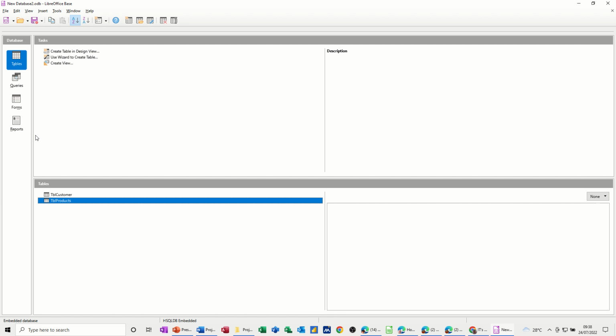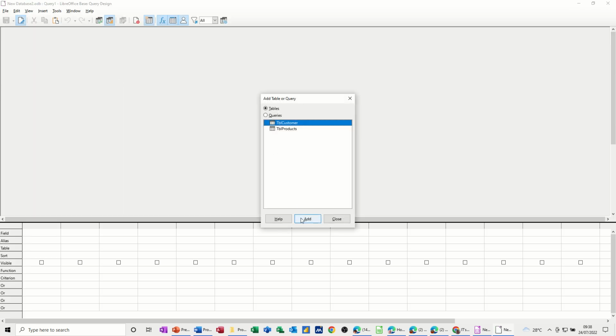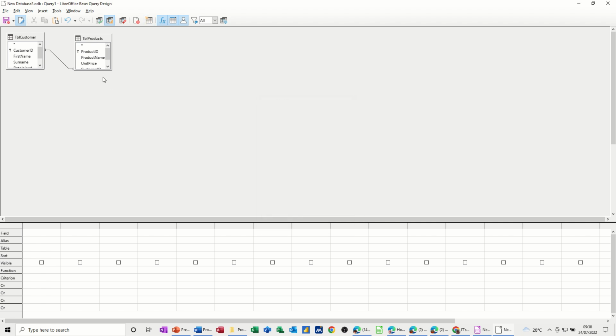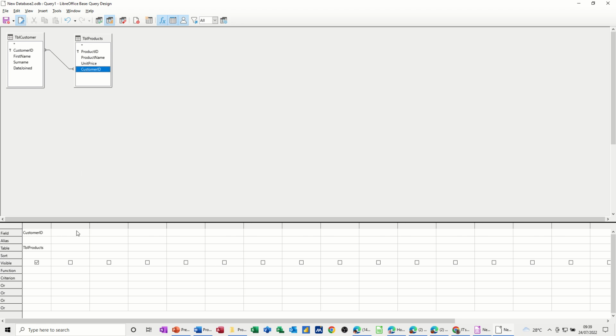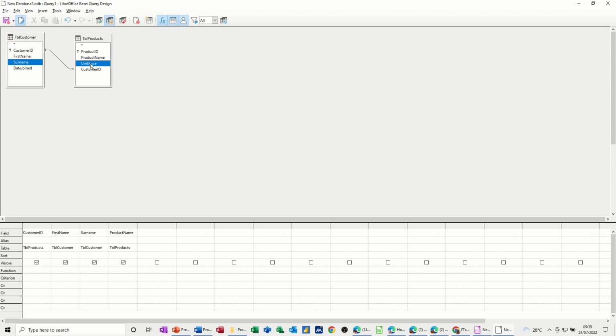Now what you can do is create a query. If I create a query, I'll do it in design view this time. Add the two tables, that's a customer, product. You can see that it picks up the joins, which is great, the links. Just expand these. And then you've got customer ID, first name, surname, date joined, and then the fields on this one, product ID, product name, unit price, customer ID. So if I double click customer ID down, and then first name and surname and product name and unit price, if I run that query, see what that looks like.